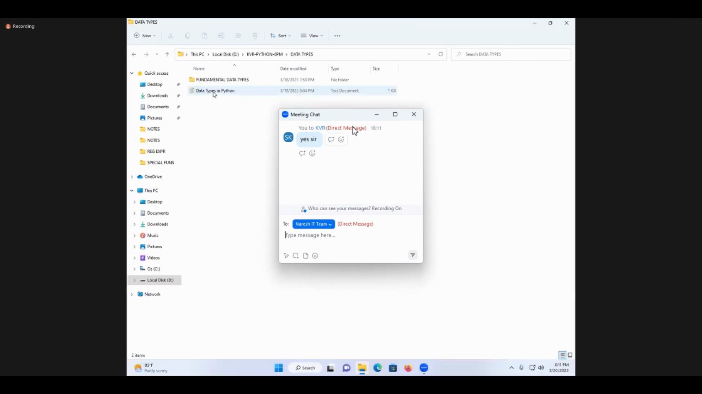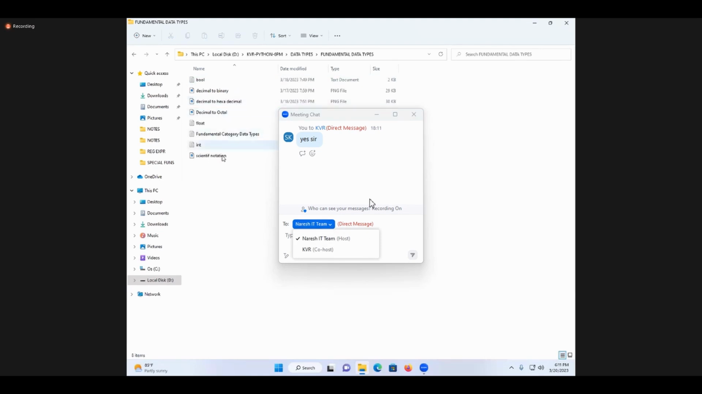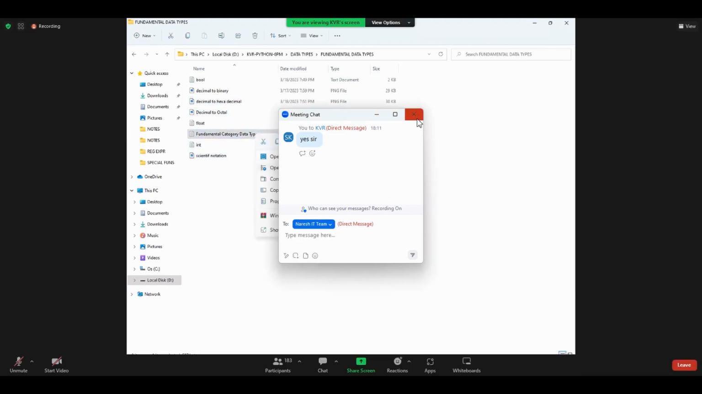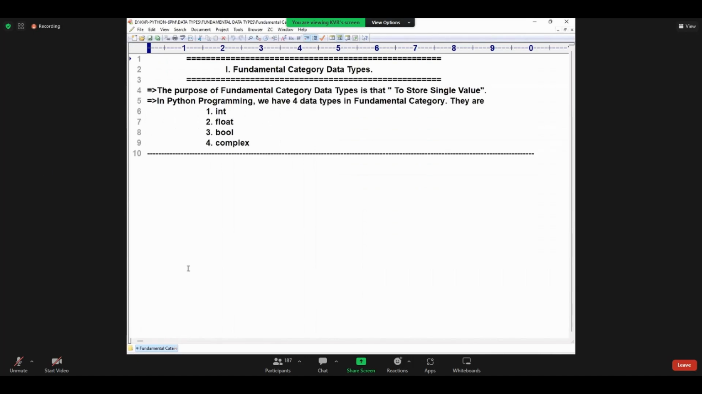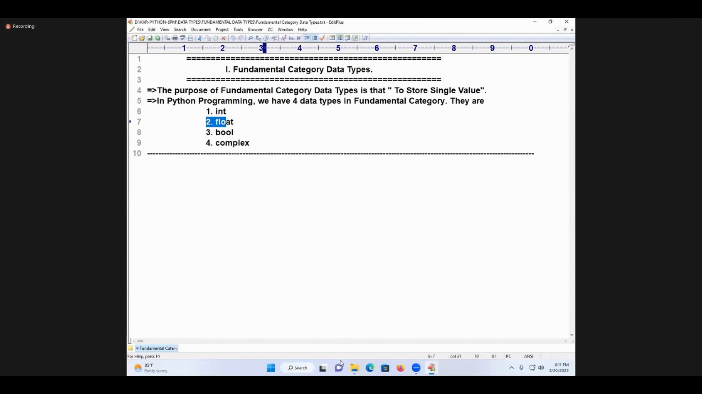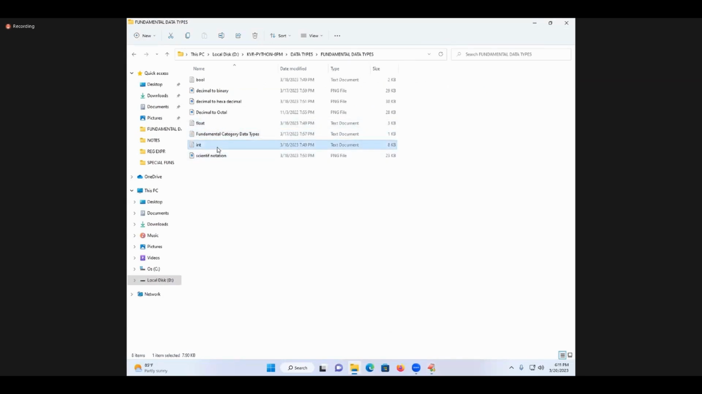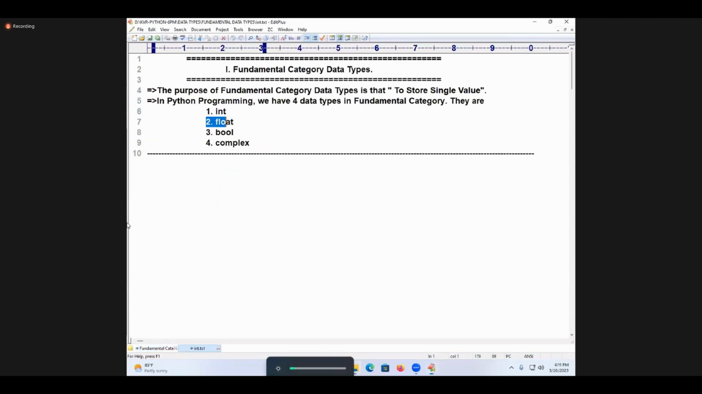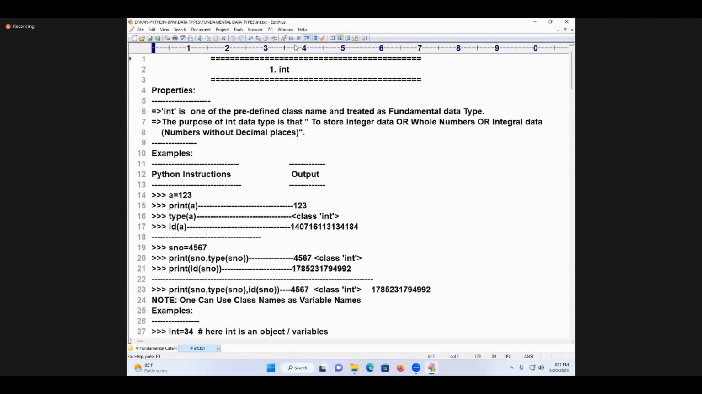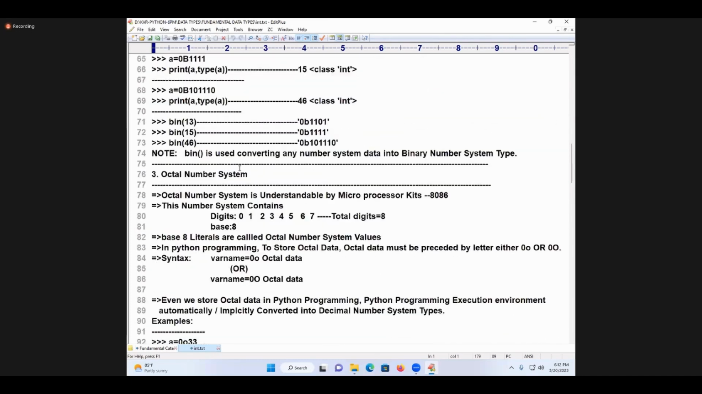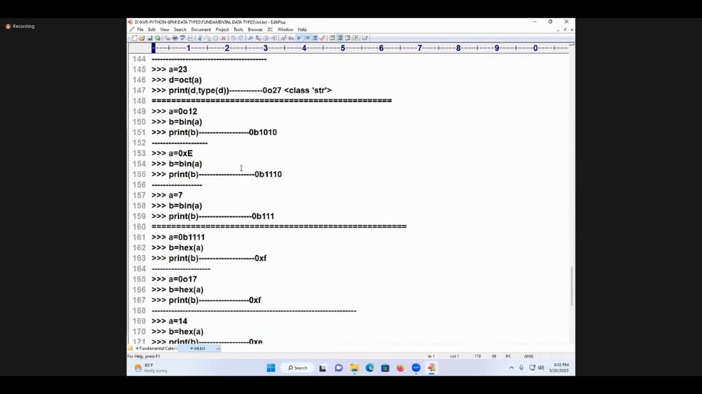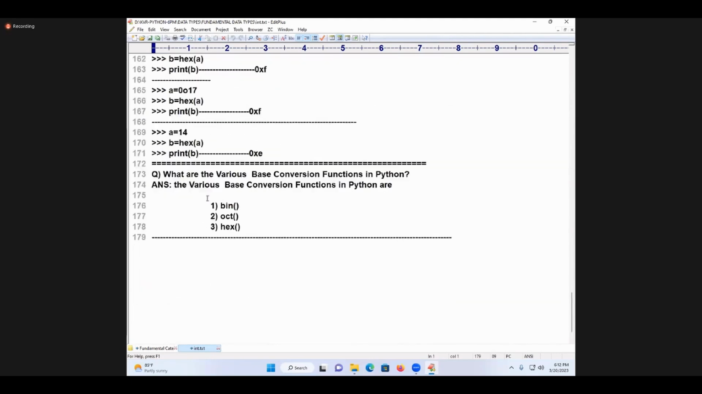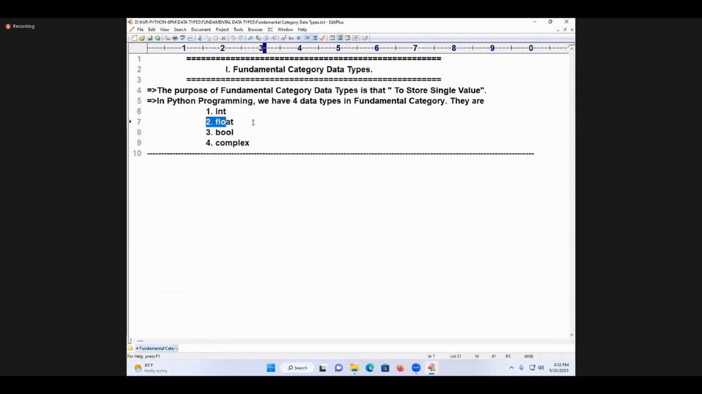Last session, we started with fundamental data types. There we completed the int type, and next are float and then bool, which we discussed last class. In the int data type, we completed number systems, different conversions, and base conversion functions also. And next we'll go forward.